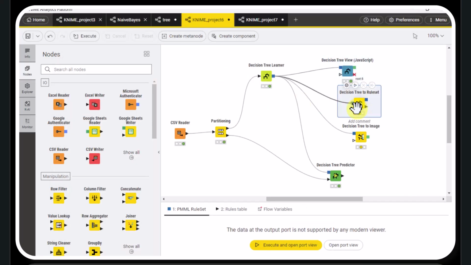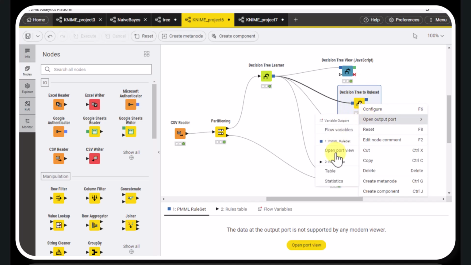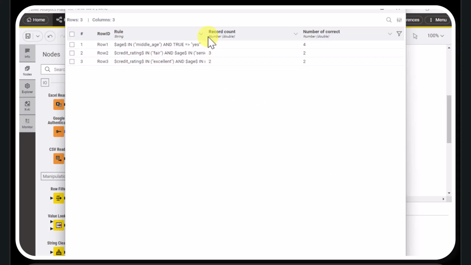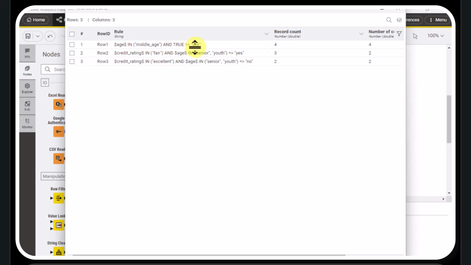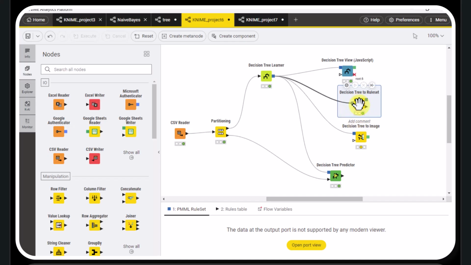Okay. Decision tree to rule set. We could connect the decision tree learner node to this node here, which will show us the rules which have been obtained from the tree. So if we simply execute this node and right click, open output port and look at the table, we can see the rules here. So if the age is middle-aged, then the class label is yes, buy computer is yes. If the credit rating is fair and age is either senior or youth, then buy computer is yes. If the credit rating is excellent and age is senior or youth, then the outcome of buy computer is no. So those branches have been transformed into these 3 rules. So that is how we are able to look at the rules as well.